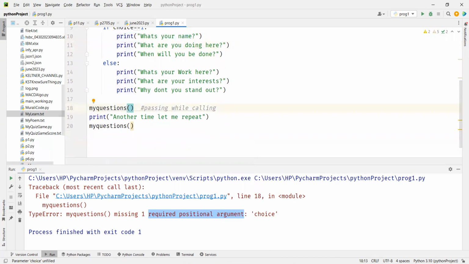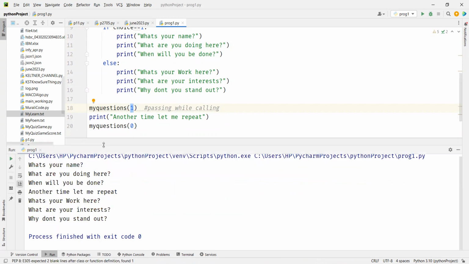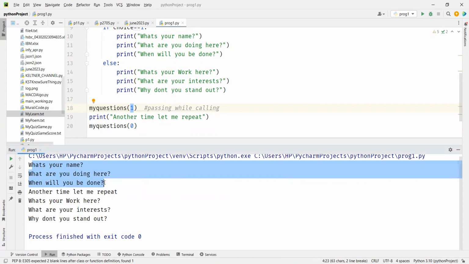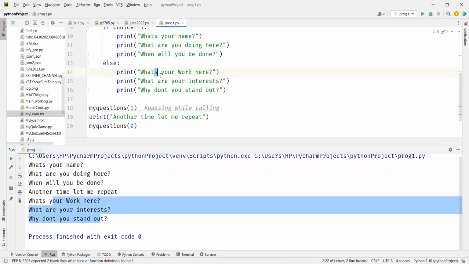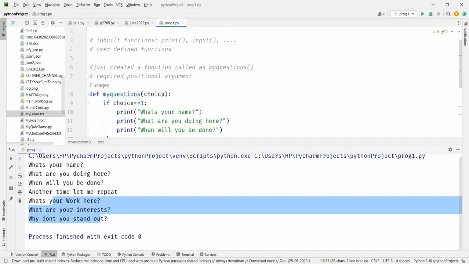So if I give value 1 here, obviously this is also going to throw an error. So I'll say here value 0. I'm saying value 1 and value 0. So I'm passing a value from here till here. Now you see here, what's your name? What are you doing? When will you be done? This is the set of questions when value is 1. When value is 0, these are the set of questions that you have printed. So now we know what an argument is. You need to pass the argument value to the function, and the function has to catch it.